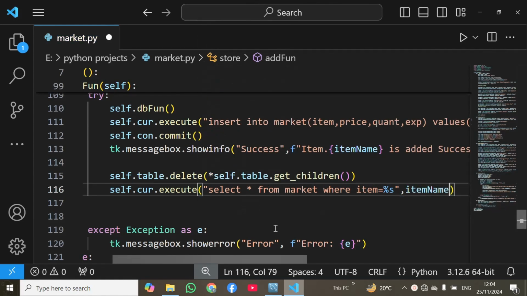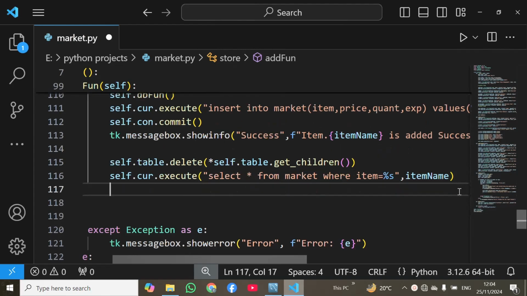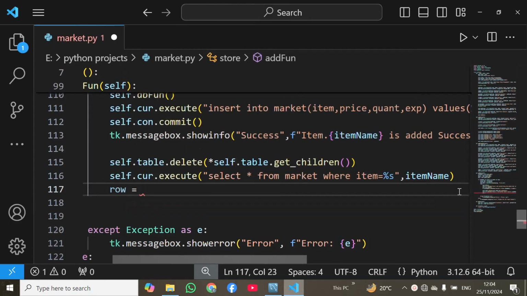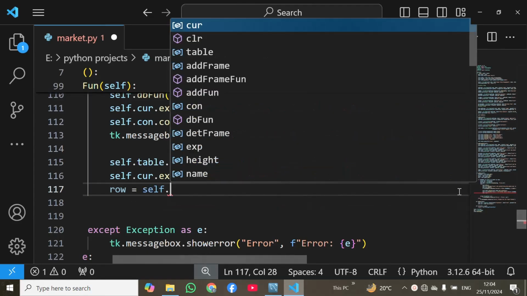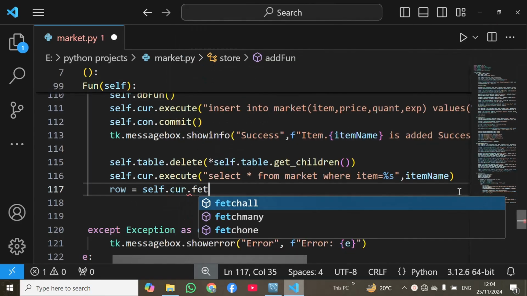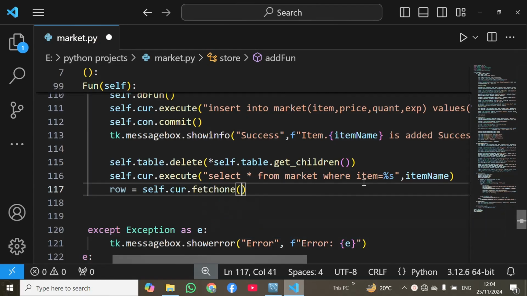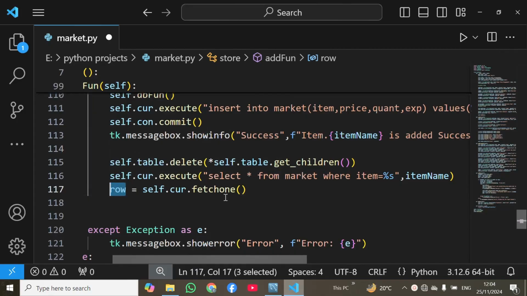So now we have to retrieve this row in a local list. Here I will declare a local list with the name row. You can use a different name. And then I will use self.cursor.fetchone. I will access this method fetchone. It will fetch a single row and we will assign this row to this row list. So it will contain these values in its indexes.